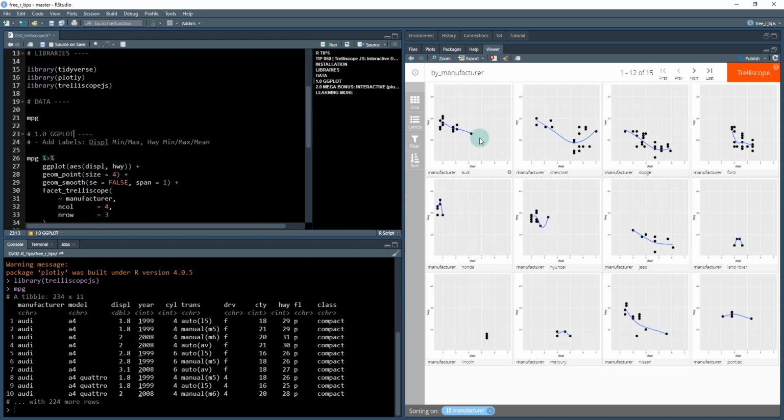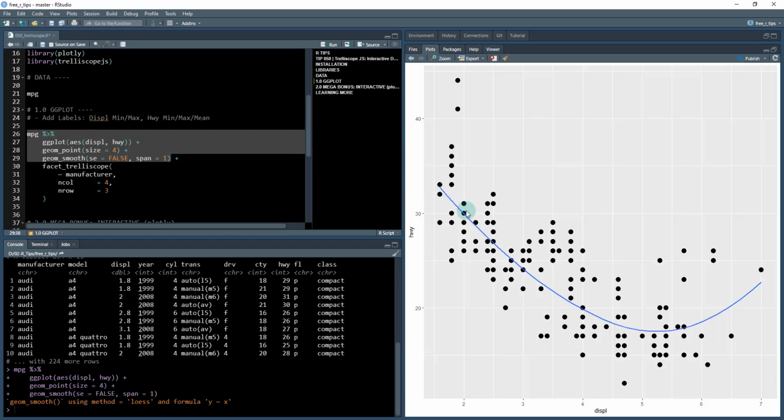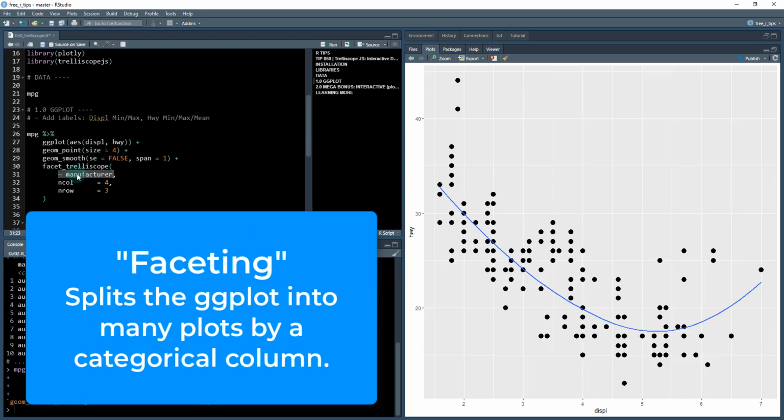First, I'm going to show you how to use ggplot to work with the Trelliscope JS library. We're going to make a normal, regular ggplot like this. And what we use Trelliscope JS for is to take this and do what's called faceting. We're going to facet using the manufacturer. So we're doing displacement versus highway.